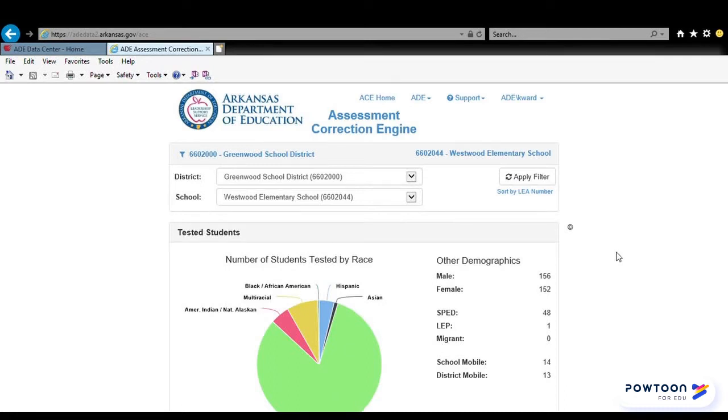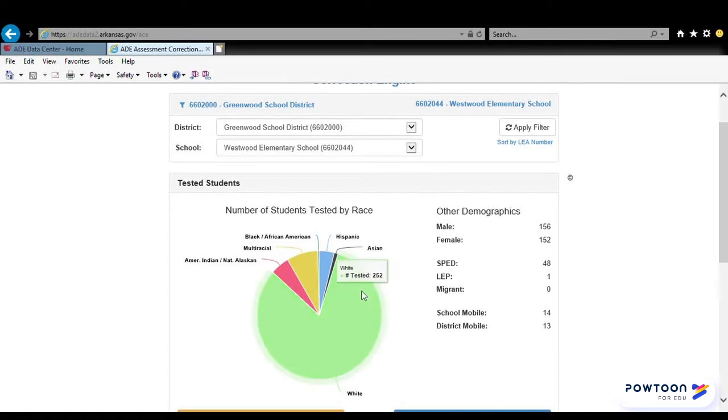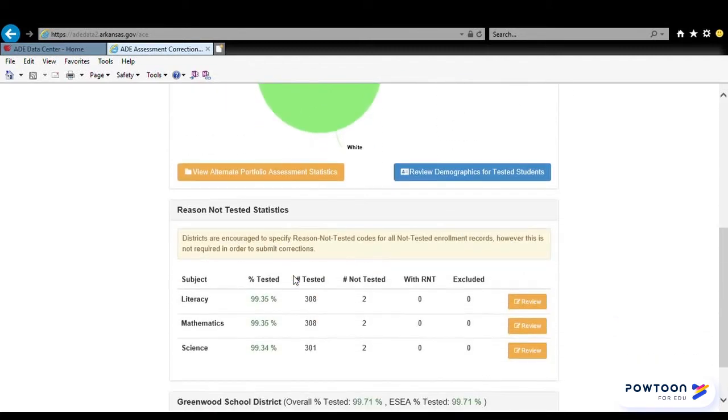The ACE home screen also provides statistical information regarding the number of students who took the most recent state-mandated exam and the number of students who are coded as reason not tested for each subject assessment. To process the data correction, click the Review button.